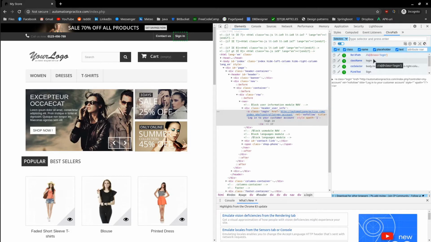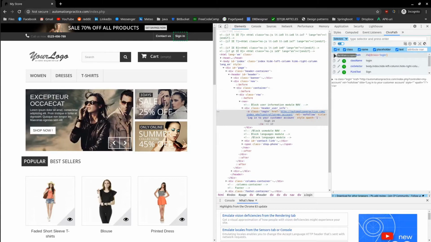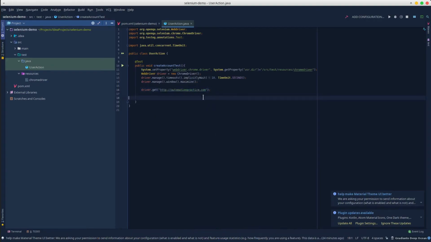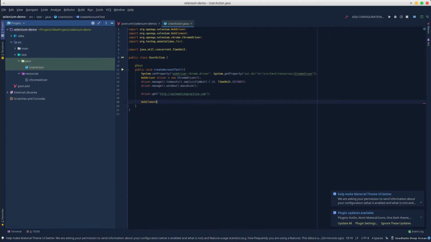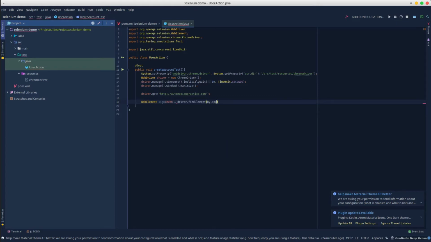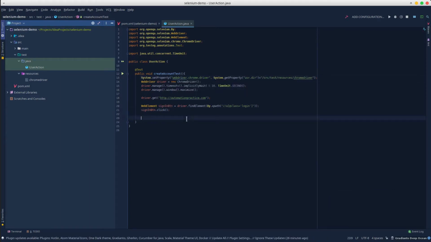Let's interact with this element in the project. Choose a way to copy the XPath, go into the project, create a new web element, so we clicked the button. It's time to see the next action.